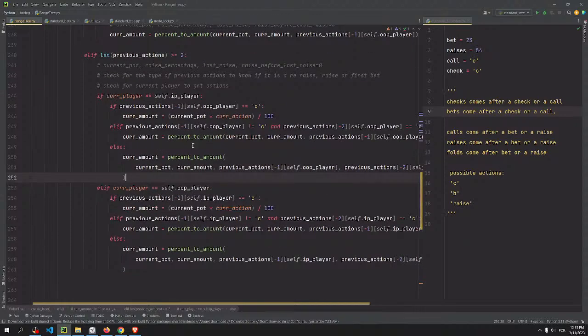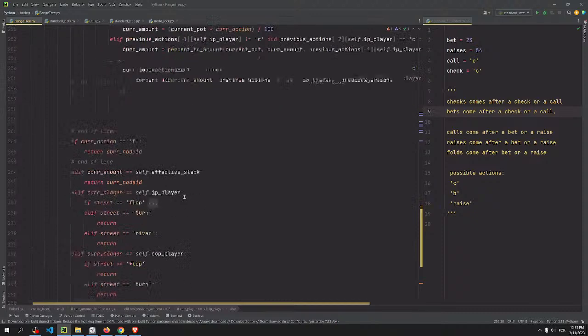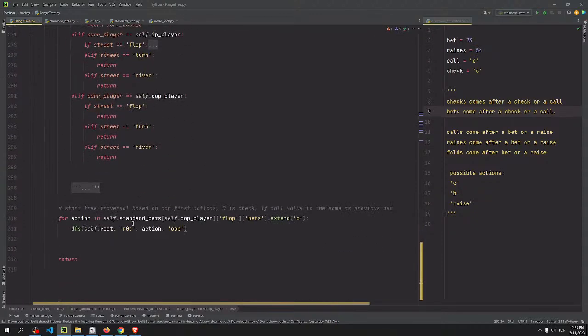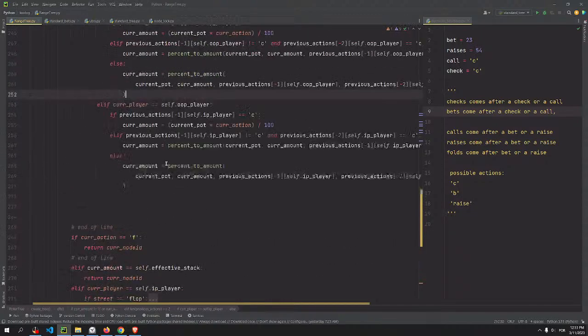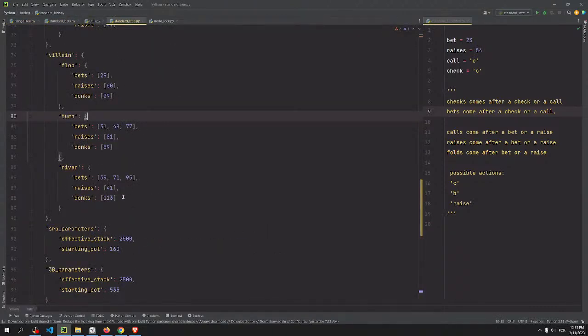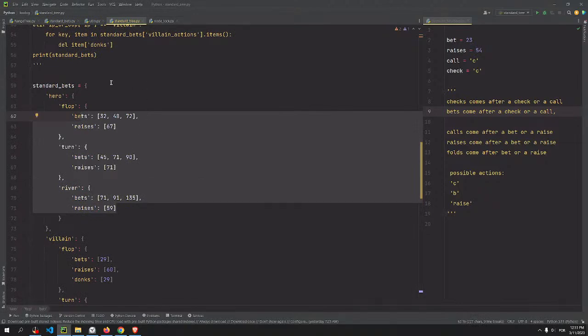I'm just trying to figure out what is the best way to create a tree, a poker tree, based on all the decisions and bets of each player from this other data structure here. It's very difficult to do for me.